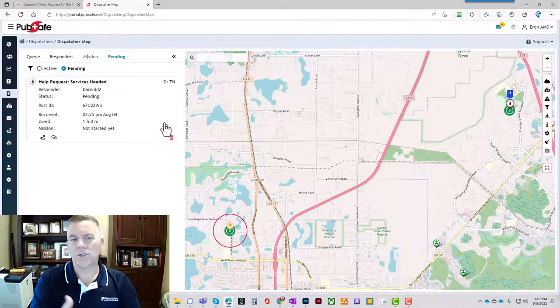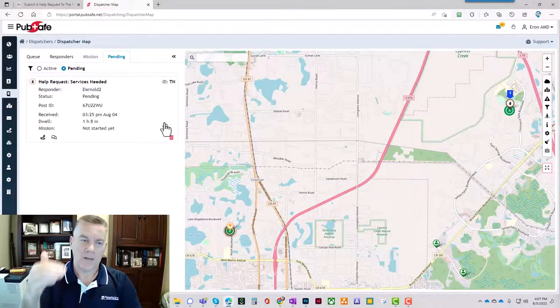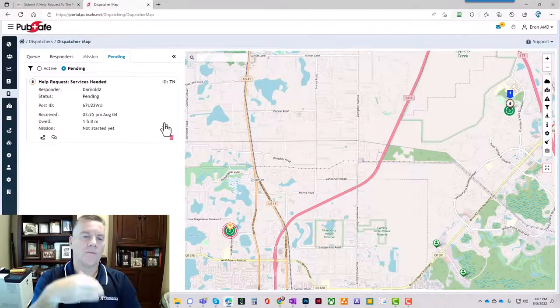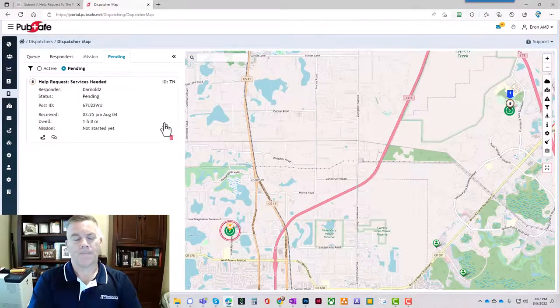And they can complete a mission by not completing it. They can mark it not complete. They can mark it complete. And then they can enter notes on that mission. And that information is stored here in the portal for future reference and use, right? So, it's a way of keeping this operational log of everything that's going on.